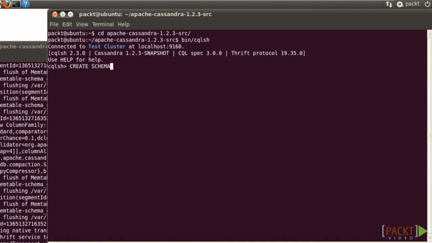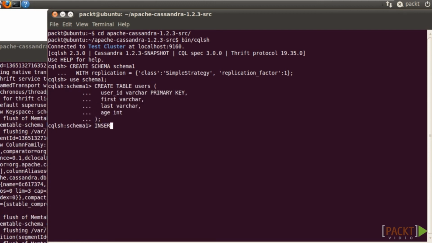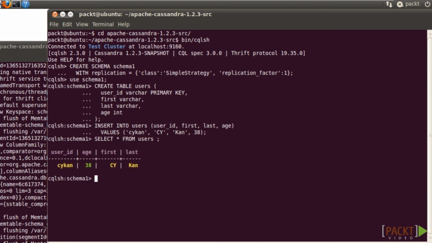Create a test schema called schema1. Then a test table called users. Insert a test record. Then try to read the record.